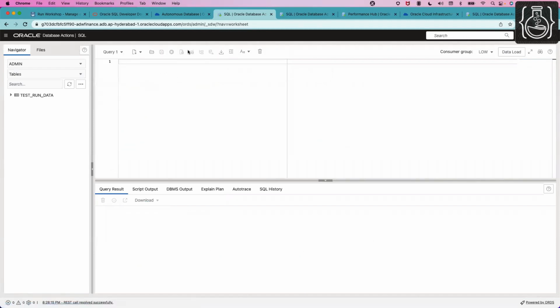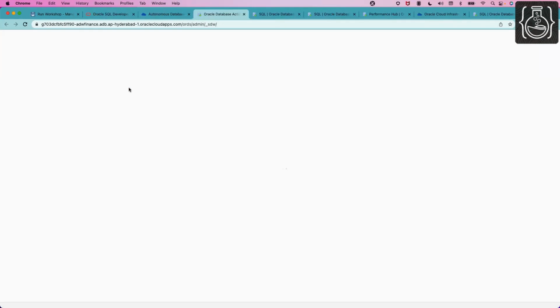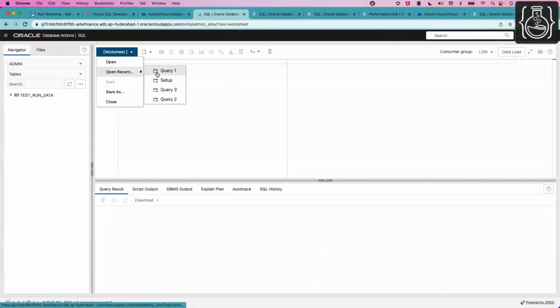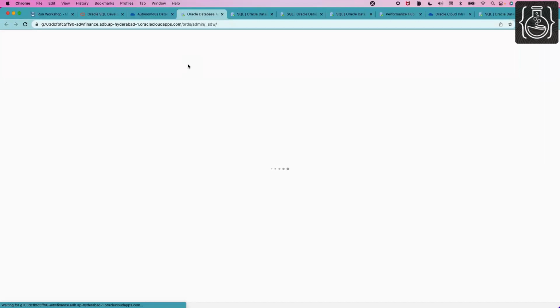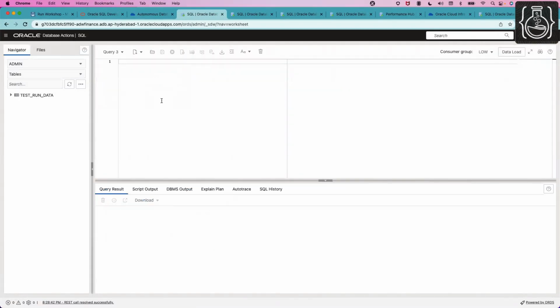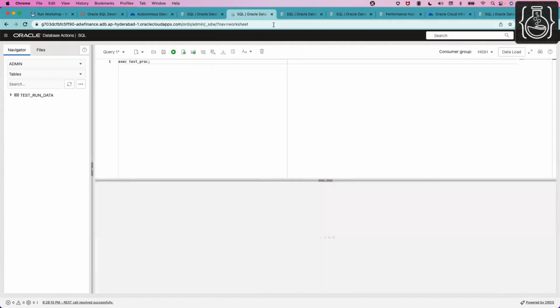In the first SQL worksheet, select your saved Query 1. In the second worksheet, select your Query 2. In the third worksheet, select Query 3. Make sure that each of the 3 worksheets is set to the high consumer group. Copy and paste the test_proc command in each of the worksheets, but do not run these commands immediately. After you have entered the command in all 3 worksheets, quickly execute the command in each worksheet so they all begin nearly at the same time.